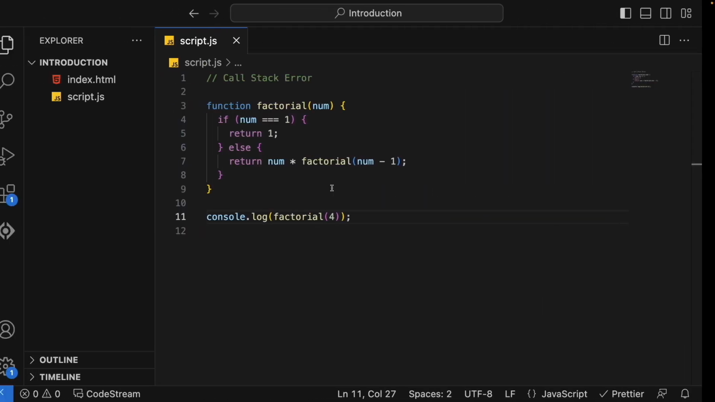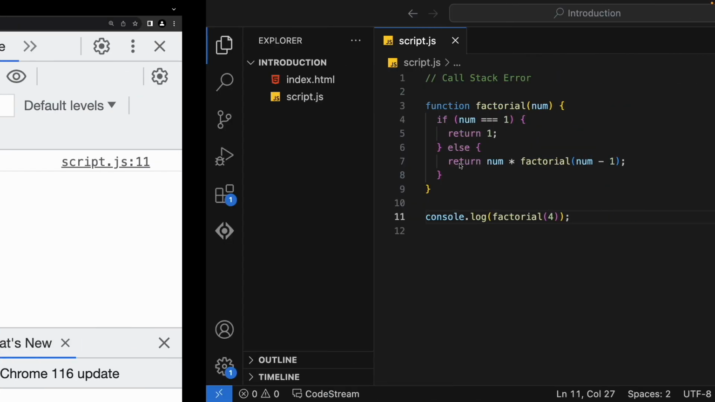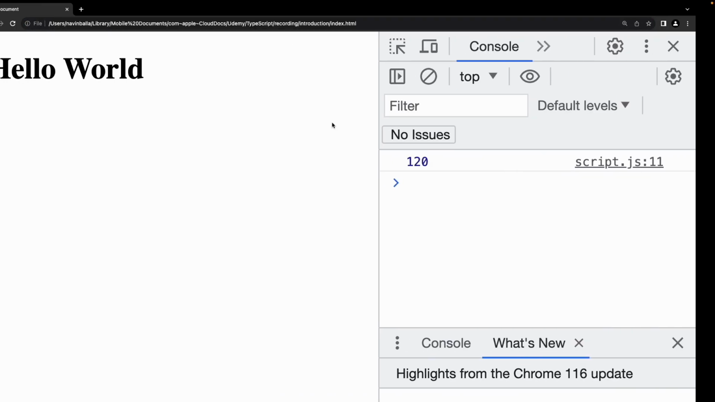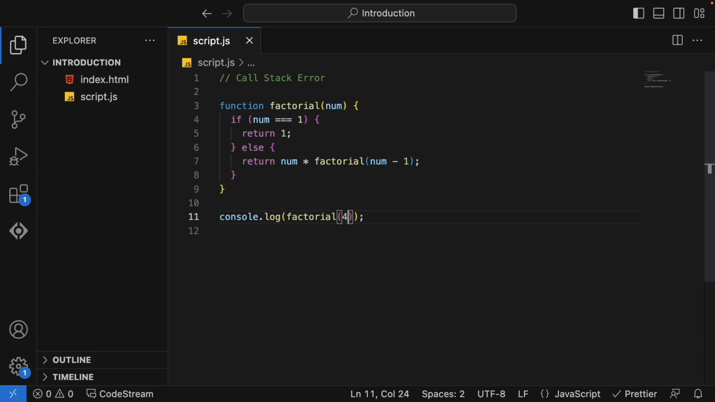So let me execute it. We should get the 24. Let me come back to the 5 here. It should give me 120. Yes. Let me make it 4 now.